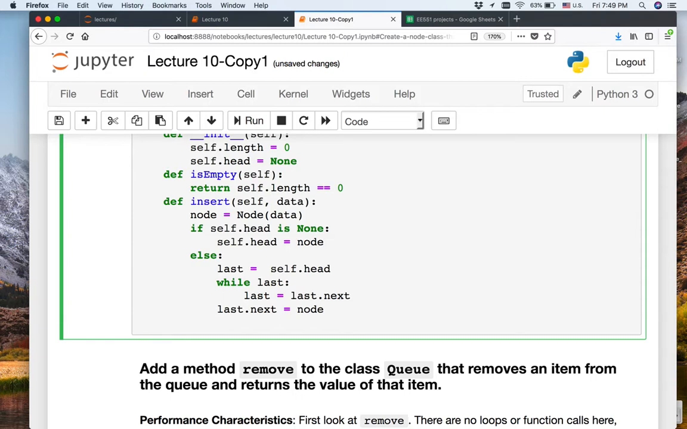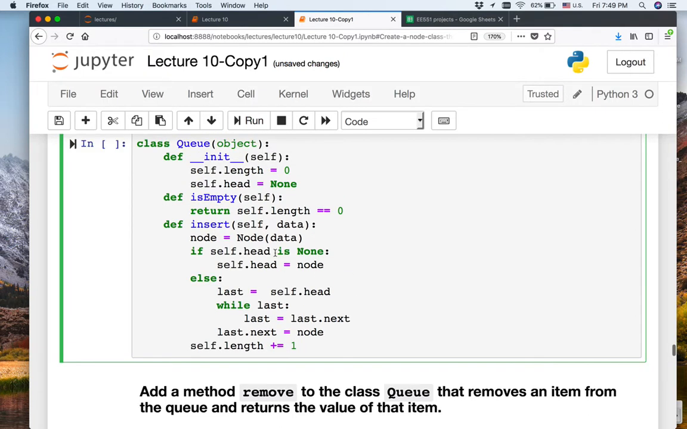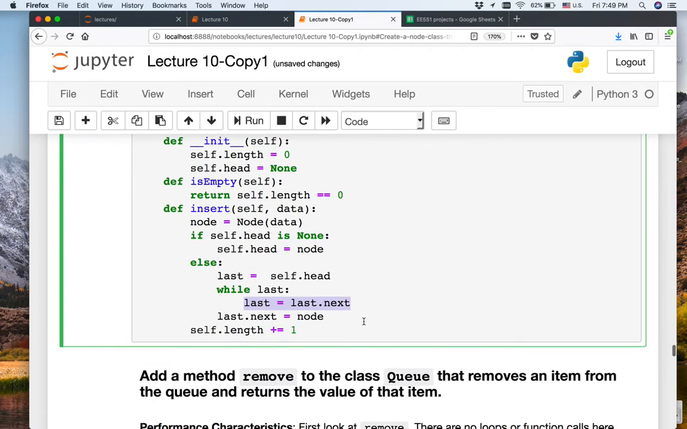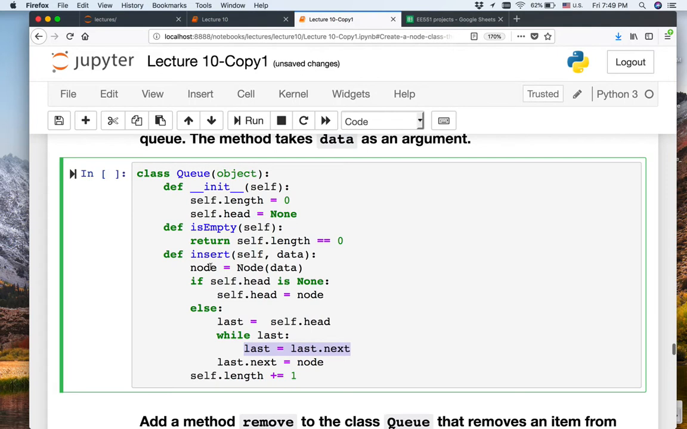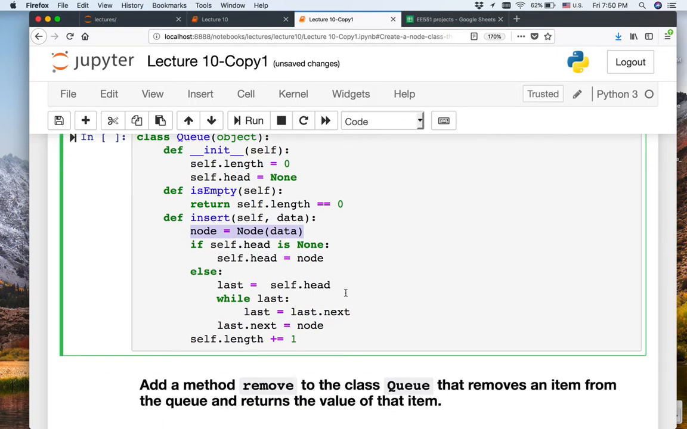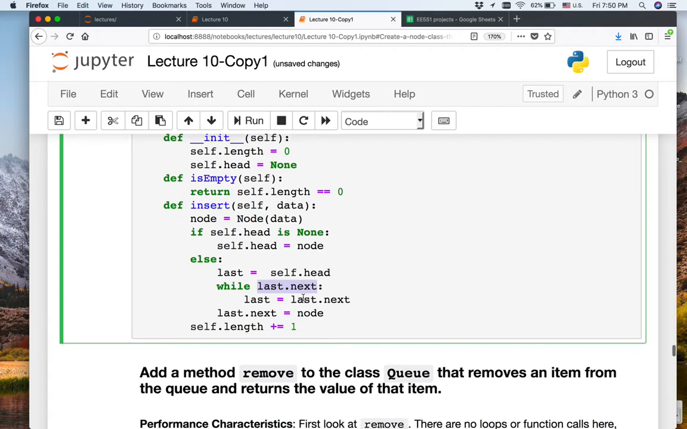Okay. And also, we shouldn't forget the length, right? We should increase that too. So is this clear to everyone what we are doing here? So we are actually trying to get to the last. And once we have this last node, we just point it to the new node that we just created here. And of course, we also increase the length by 1. Wait, it should be actually next. Yes, so if last dot next is none, we are actually at the last node. That's why it should be last dot next. And then since last dot next is none, we are actually changing it with the node.